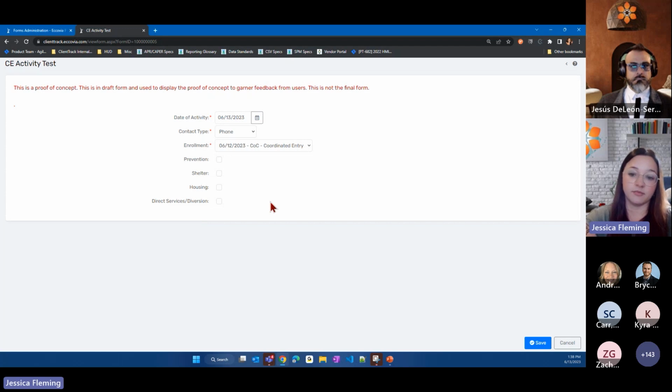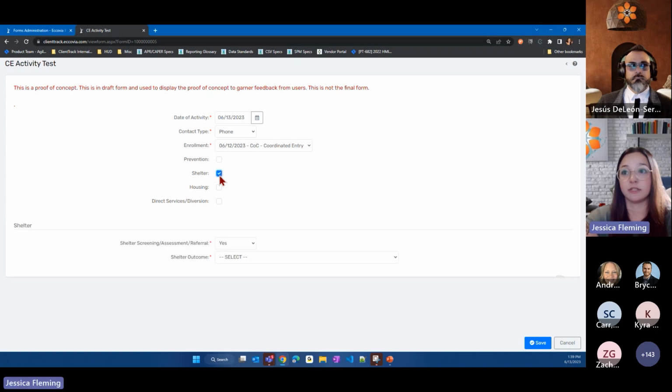If I was only set up for coordinated entry participation status, to only show prevention or shelter, these other two checkboxes here would not appear. So that's kind of referring back to what Jesus had presented with coordinated entry participation. If I were providing a shelter screening to the client who I have in front of me, I would select shelter, and then that will pop up the dependent logic for that specific question. So the shelter screening assessment and referral is yes. So there's only two options, yes or no.